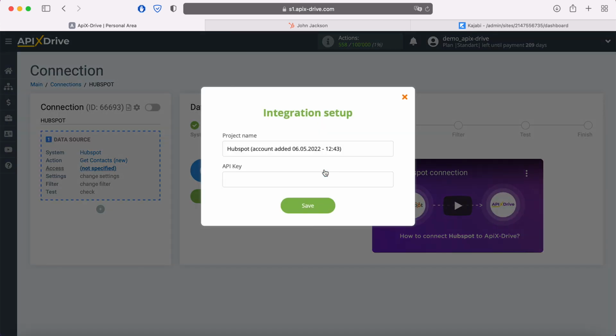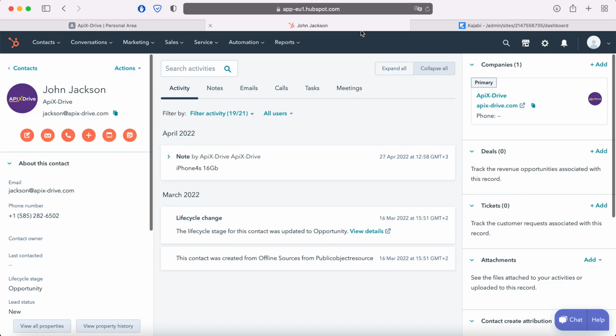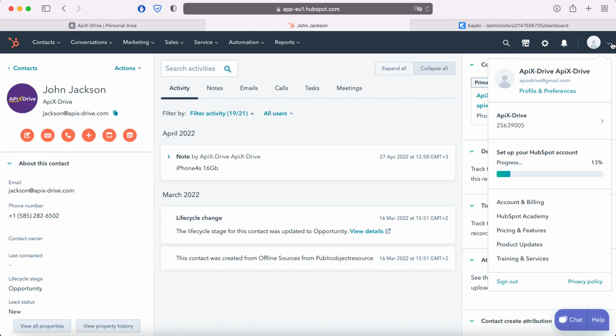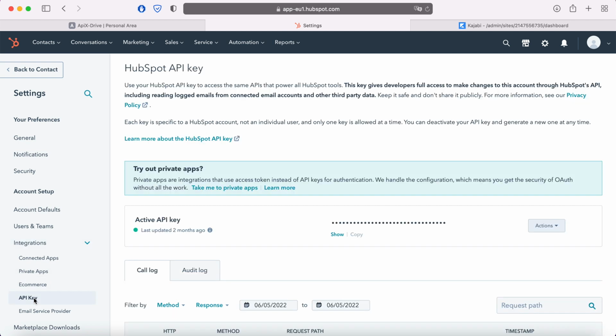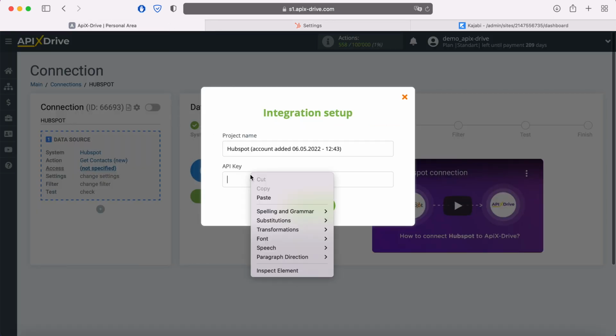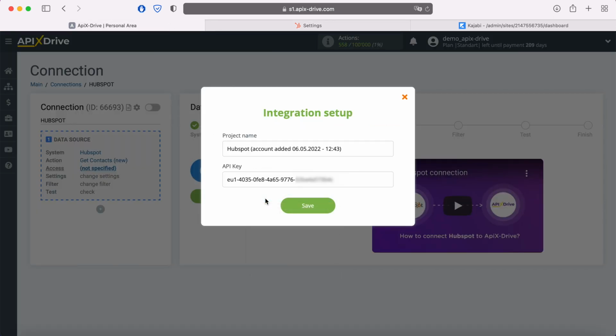In this window, we need to specify the API key. In order to get it, go to the Hubspot personal account. Then go to Settings. Now go to the Integrations section API key. Click Show to see the API key. Copy the API key and paste it into the corresponding field in the ApiX-Drive system. When the required field is filled, click Save.